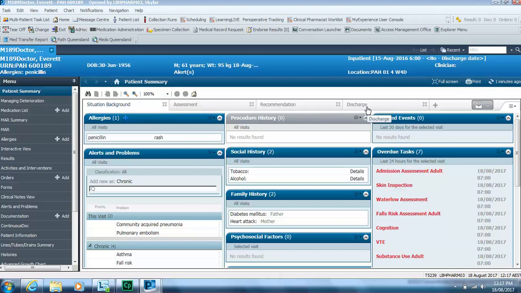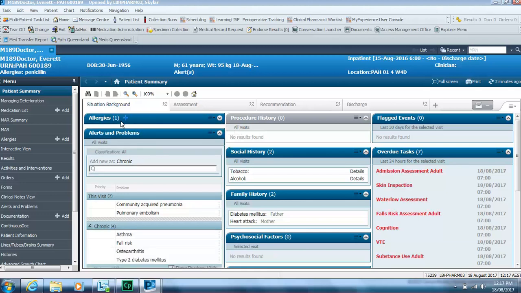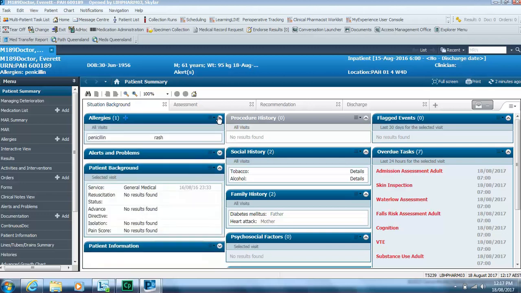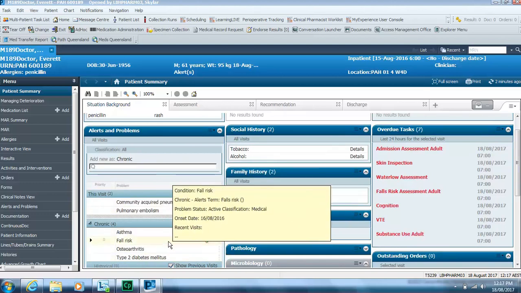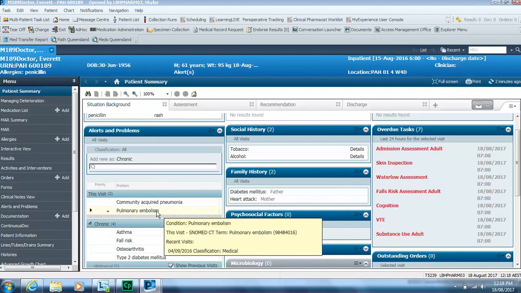So having a look at our situation background, it gives you a bit of a snapshot of the patient. For example, if they have any allergies, alerts and problems, any family history, social history. If this was actually minimized, you can see by the number 1 being next to allergies that there is some information next to that one, and you can go into it and have a look. So now I can see I've got 1 penicillin allergy there as well. We can also see with their alerts and problems what they've actually come in with. So they've been diagnosed with community-acquired pneumonia and a pulmonary embolism while they've been in this admission. We've also got their previous medical history down in this field here as well. Hovering over it will also give you a little bit more extra information about that one too.